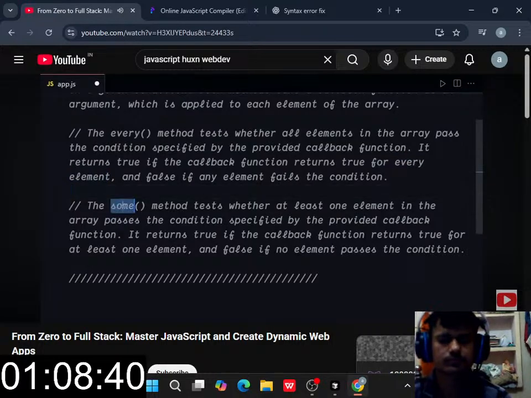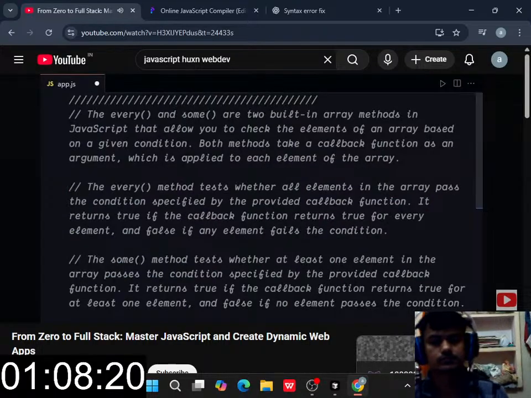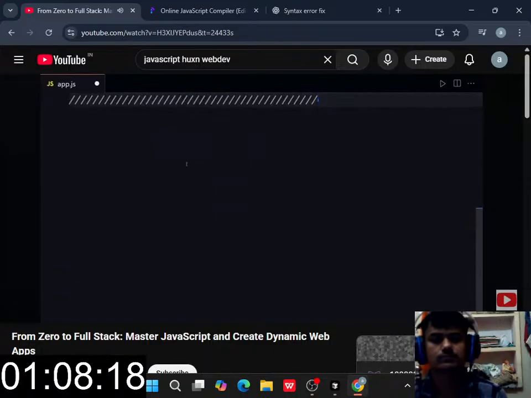On the other hand, we have this some method, and the some method tests whether at least one element in that array passes the condition specified by the provided callback function. Okay, and it will return true if the callback function returns true for at least one element. Okay, and false if no elements pass the condition. So this is what every and some functions are. And now let me just give you a quick example, and then you will get to know what I'm talking about.